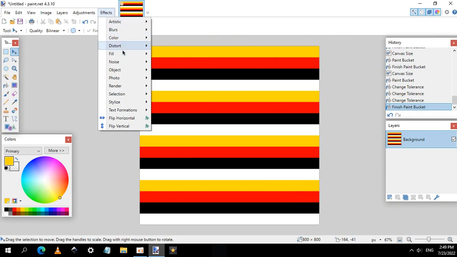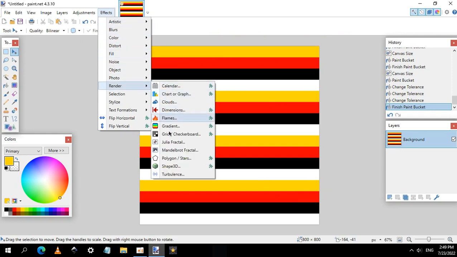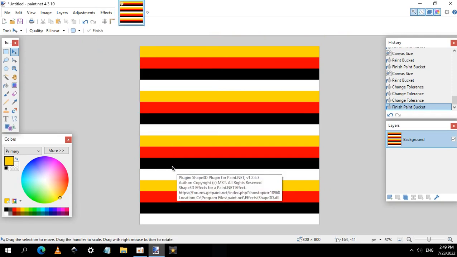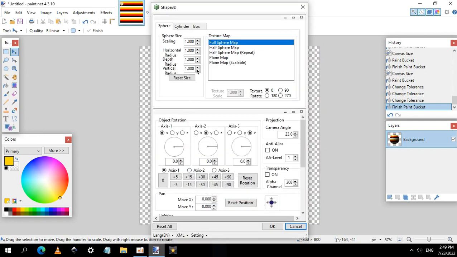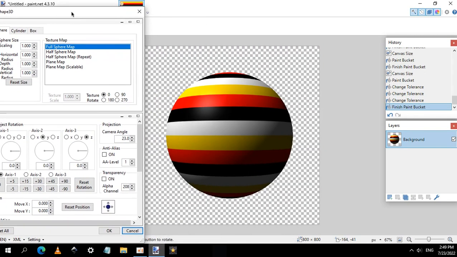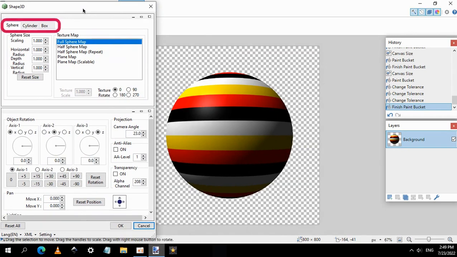Go to Effects, Render, Shape 3D. That will open the plugin window. Move it to a side. As you see, by default it's set to sphere. But you can use this plugin to create a cylinder or a box. Keep the default settings as it is.